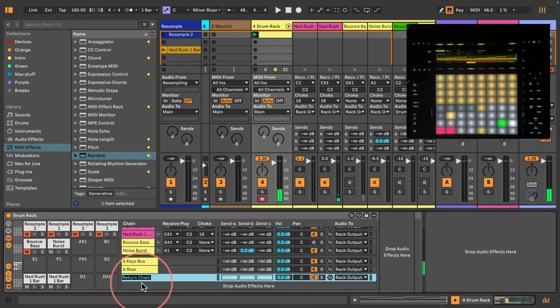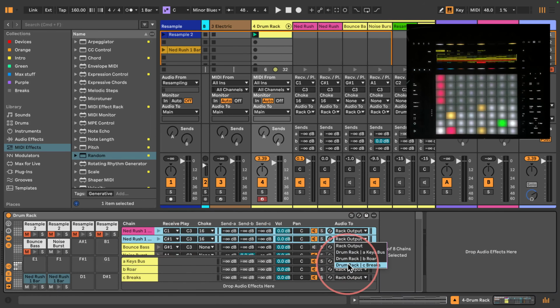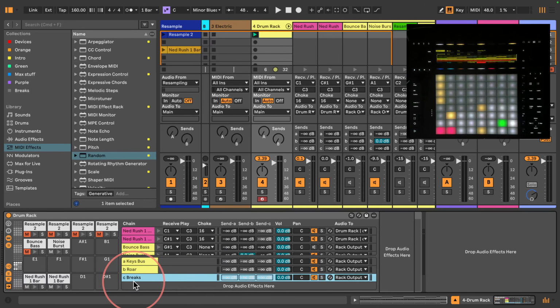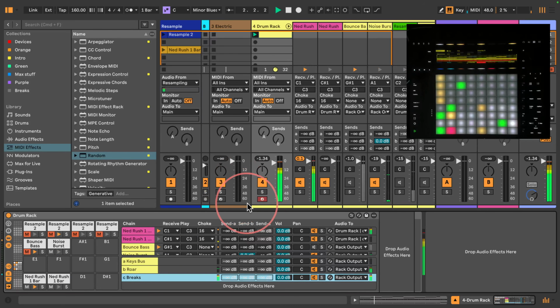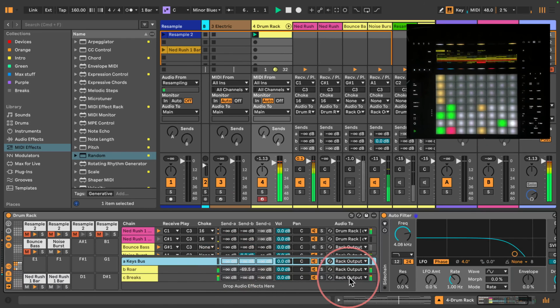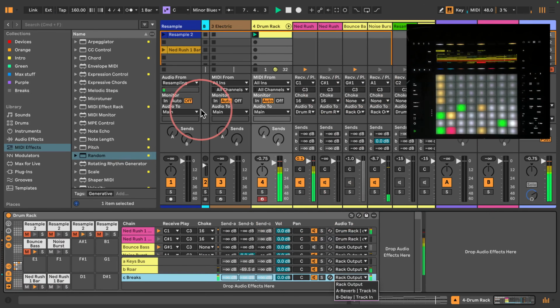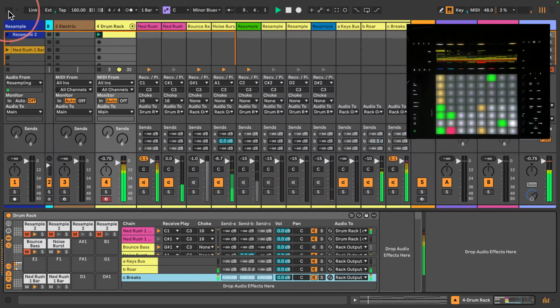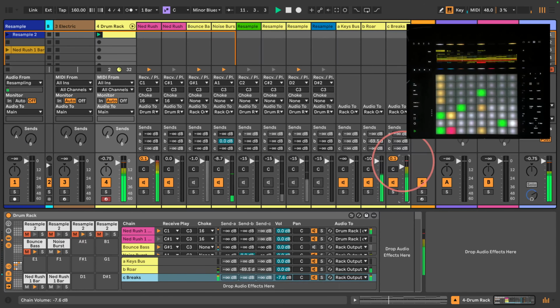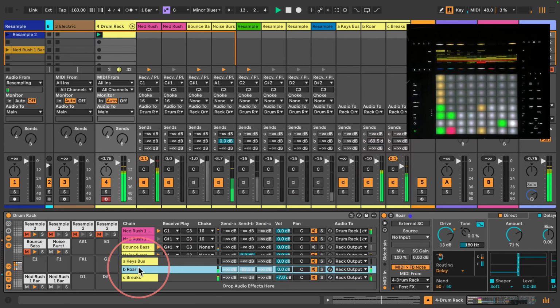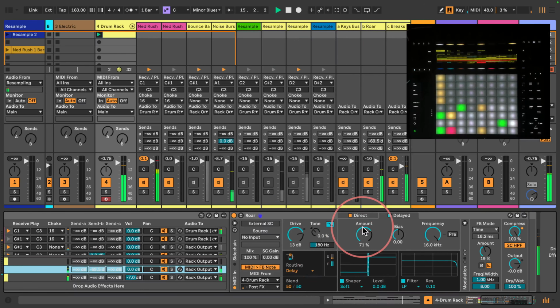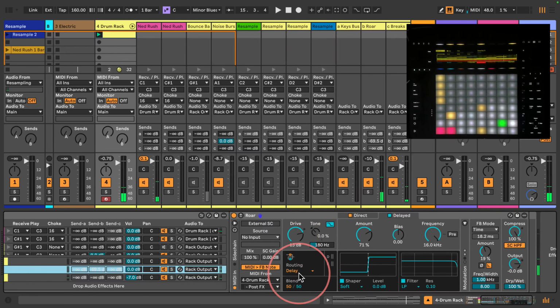Chain for the breaks. Oh my goodness me, can't spell. Breaks. Let's get these two and route them to breaks. Then I can turn them down a little bit. Okay, turn them down a little bit there, that's lovely. So that bass line sounds a bit stupid. I wonder what the difference is between feedback and delayed. Let's switch them.